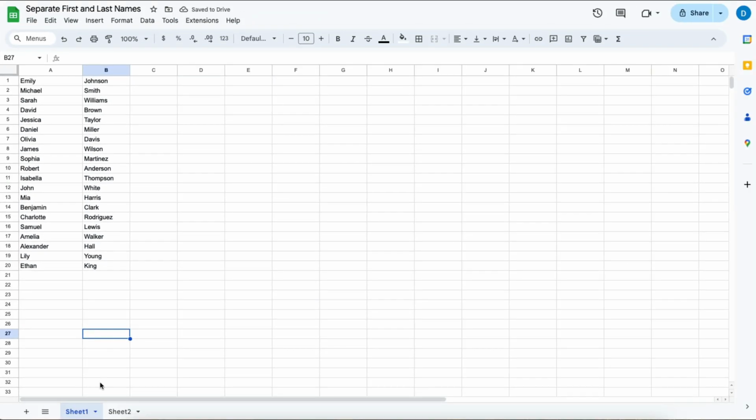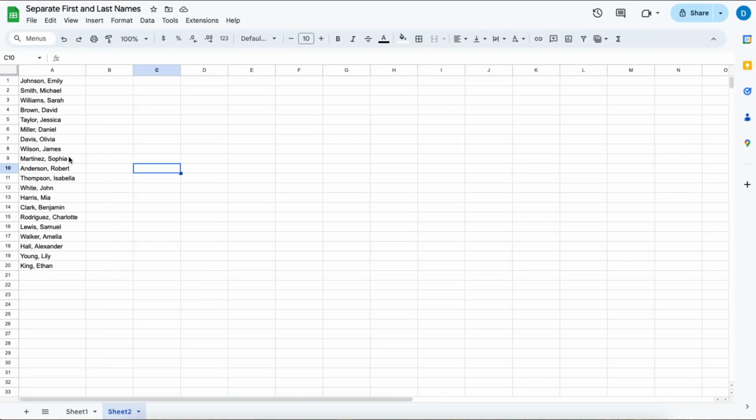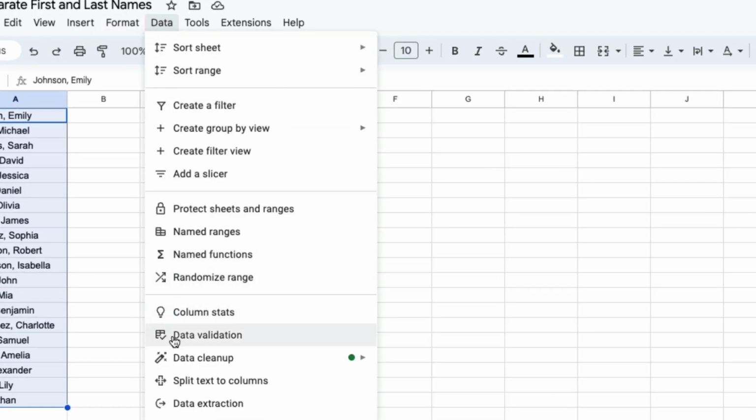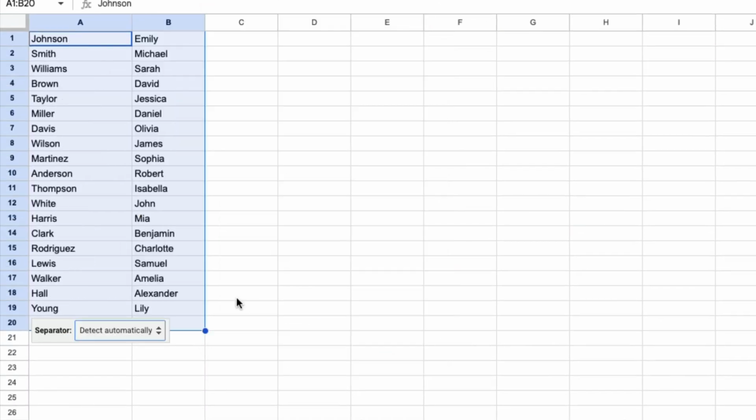But what if you have a list where the names are listed last name, comma, first name? You can do that same thing by clicking all of the cells that you want to change, then going to Data, then clicking Split Text to Columns. And in this case, it does detect what it thinks you want to do automatically.